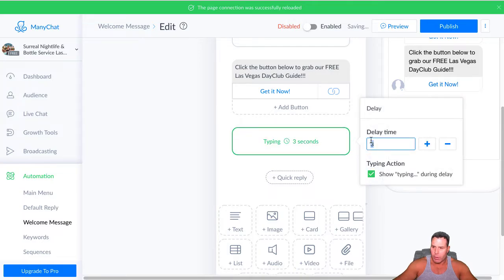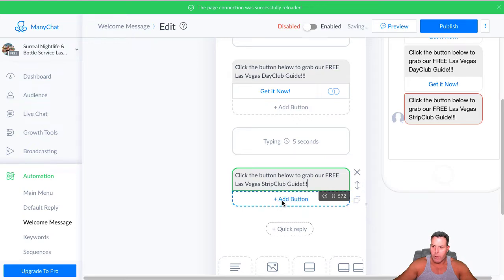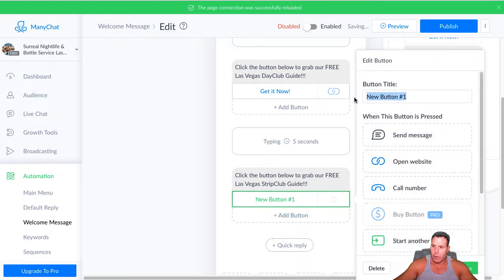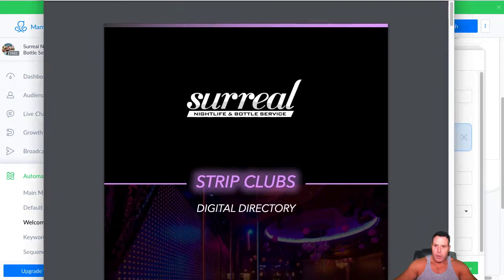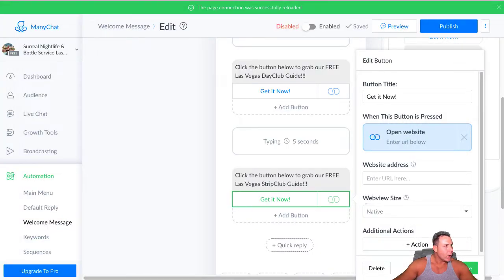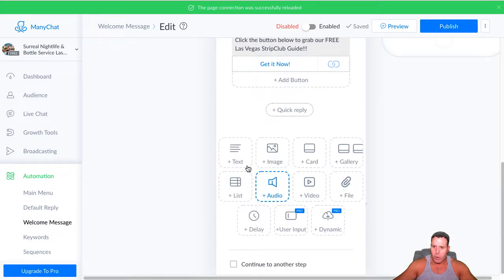And I'm going to actually do 5 here, so let's go ahead and delay. Let's make this 5. And text. And this is going to be now, I have a strip club guide as well. So we're going to give this to them in the message if they request this. And here's the strip club guide. Get it now. Boom. And we got to link this up to the actual strip club guide. See, I got a strip club guide here, digital directory, and they're all nice things that you have for a legit business. And done.